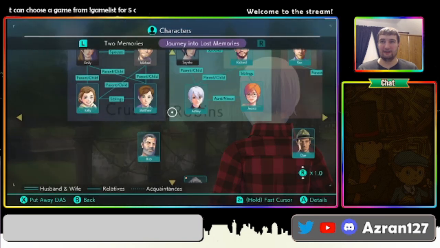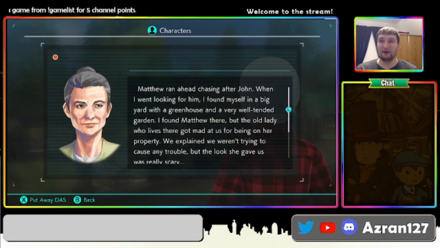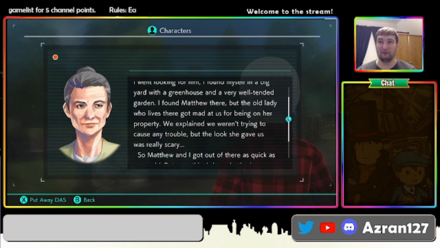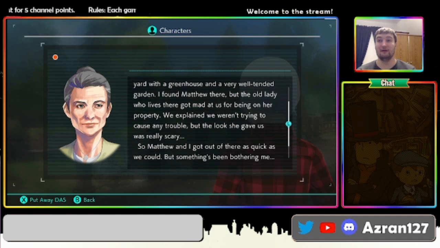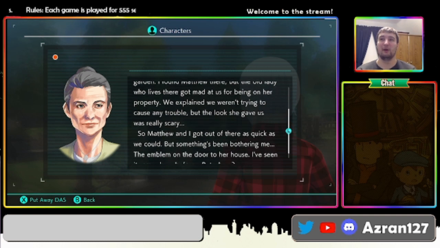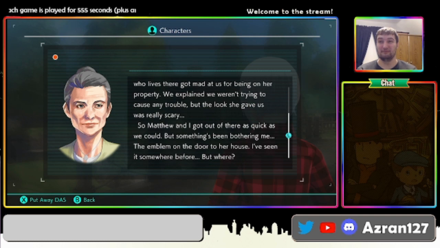You get garden lady? Matthew ran ahead after chasing John. When I went looking for him, I found myself in a big yard with a greenhouse and a well-tended garden. I found Matthew there, but the old lady who lives there got mad at us for being on her property. We explained we weren't trying to cause any trouble, but the look she gave us was really scary. So Matthew and I got out of there as quick as we could, but something's been bothering me. The emblem on the door to her house. I've seen it somewhere before, but where?